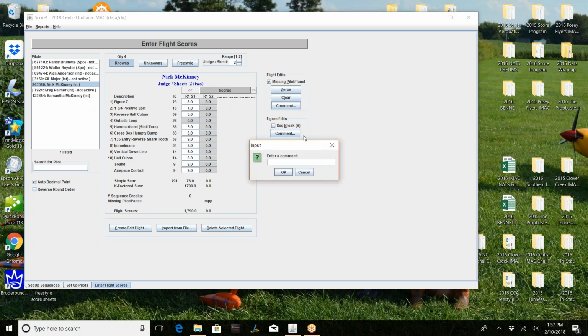The comment tab, I do not use. I don't enter any comments because that will show up on the report. So I do not enter that. I do not use anything of that. The sequence break, you will use if the judges put in a break penalty. And the comments here, I do not use.